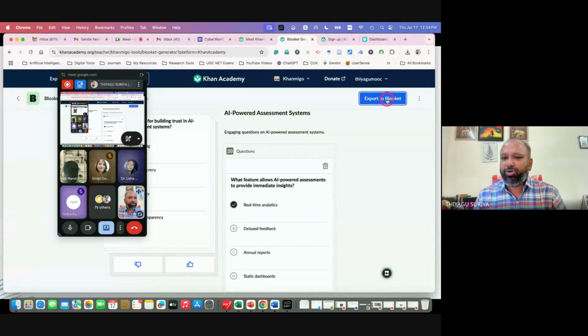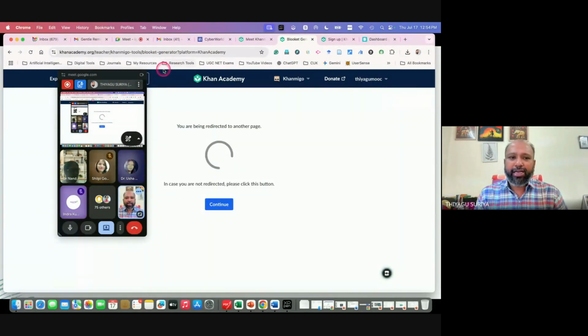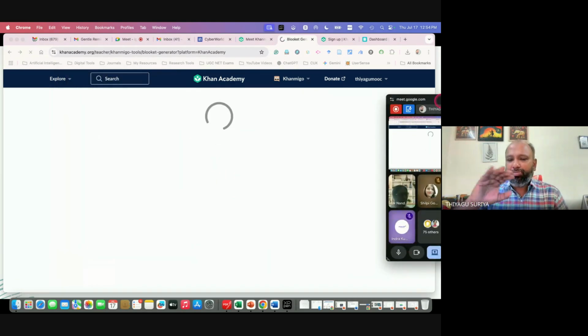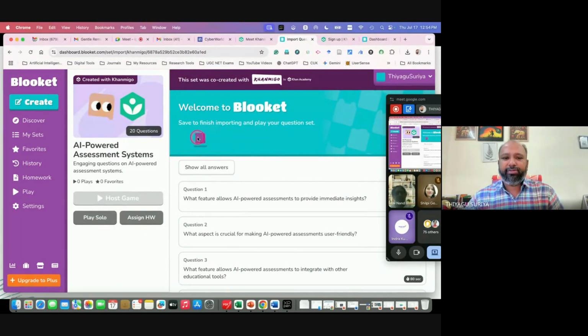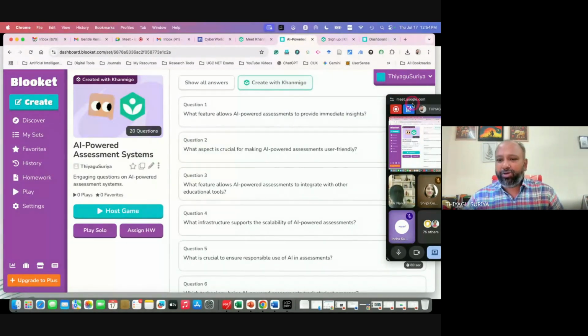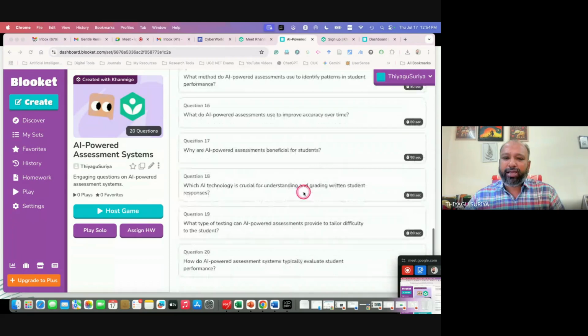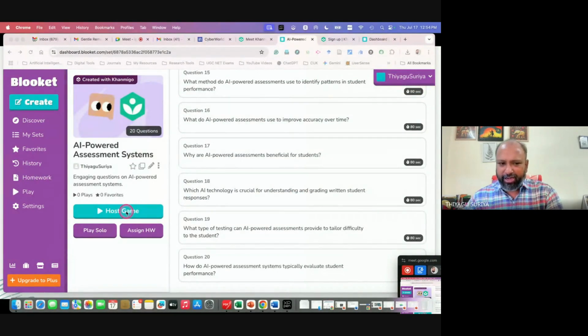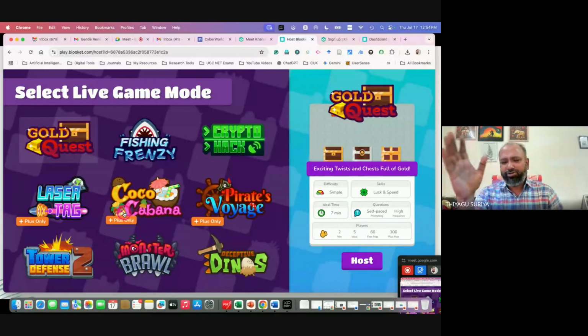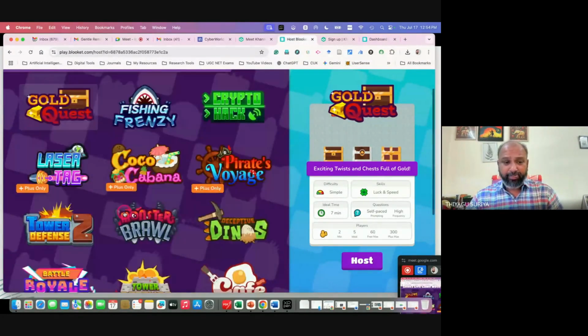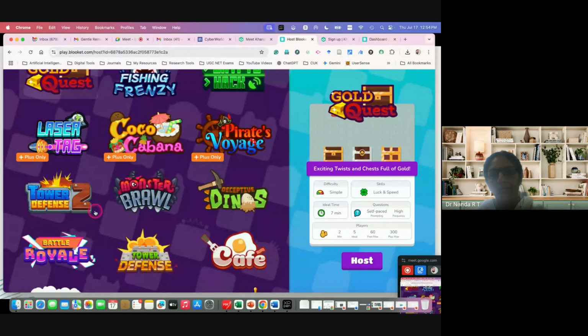When you click export to Blooket, because I'm already logged in, Khanmigo automatically goes directly to Blooket. You can see this is Blooket. After this, I'm going to save a set. When I save the set, the questions are visible. Now I'm going to connect a small activity. Are you ready now? After this we can wind up. Host game. When I click host game, a code comes, same as Quizizz, same as Kahoot. But we have to log in first.